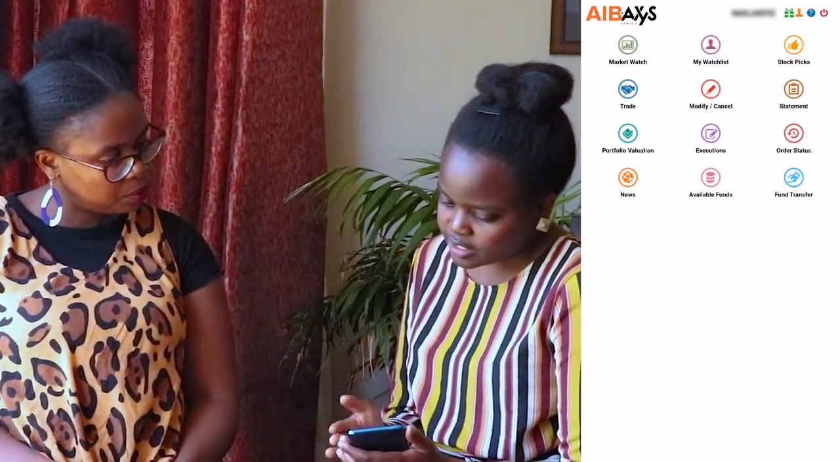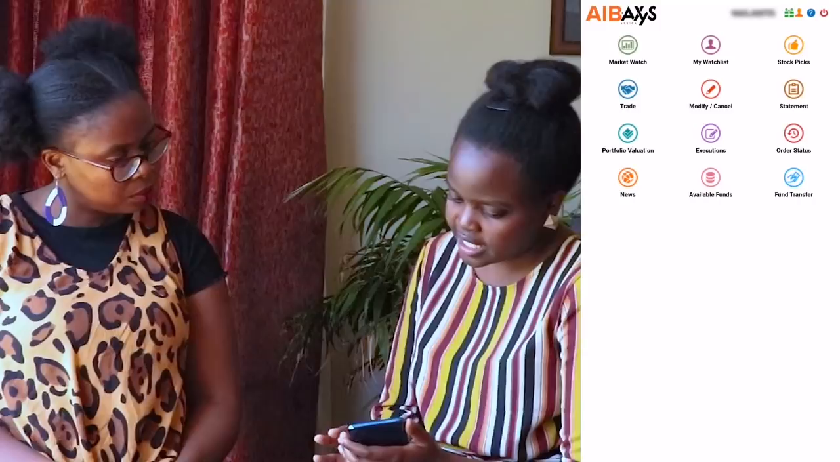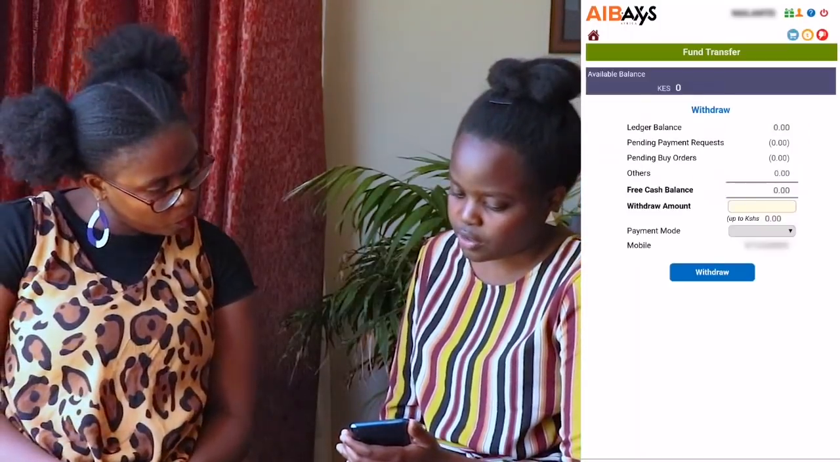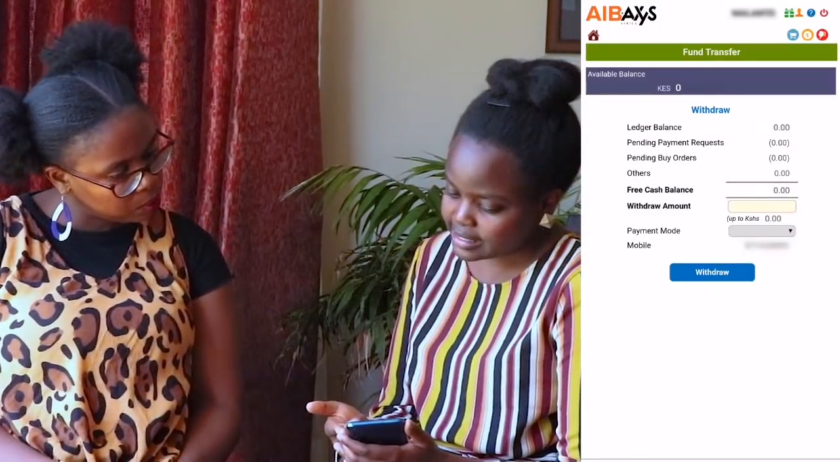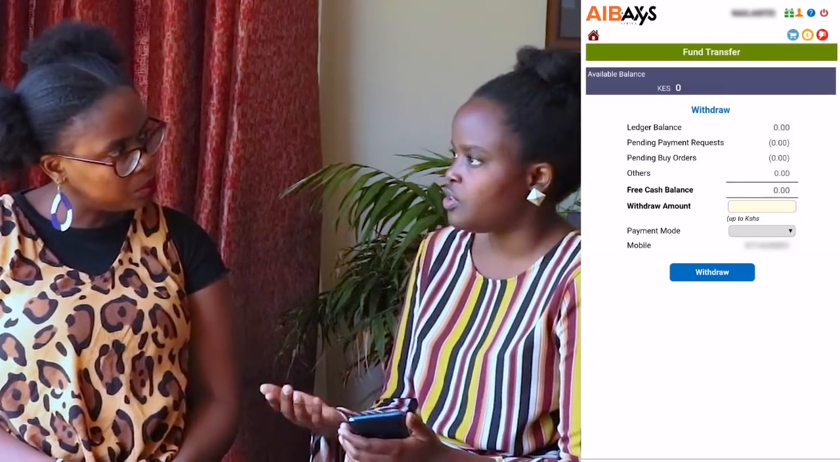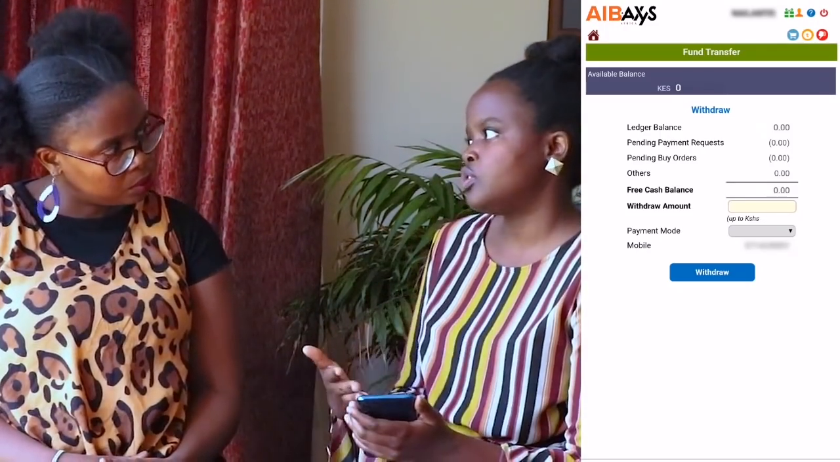Okay, and then executions, the trades that have executed during a certain period of time. And order status is where you check if you have orders that are still pending. Fund transfer is when you want to take money out of your account. So this is where you're gonna go and see your balance, and you can put in withdraw this amount, and then it will be sent to your M-Pesa or to your bank.